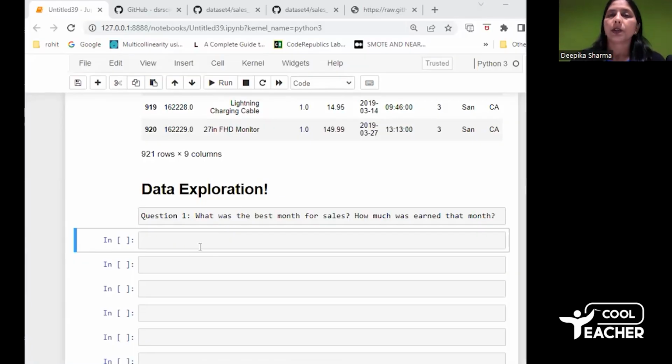Okay, so now let's move ahead to a quick data exploration because we did the entire data analysis with the help of pandas. Now I want to do certain data exploration just to understand, from this data, what was the best month for sales, in which month, like January, February, or March. Among these three months, which particular month has the best sales and how much that particular month earned. So that I want to see here. Okay, so I want to make this exploration.